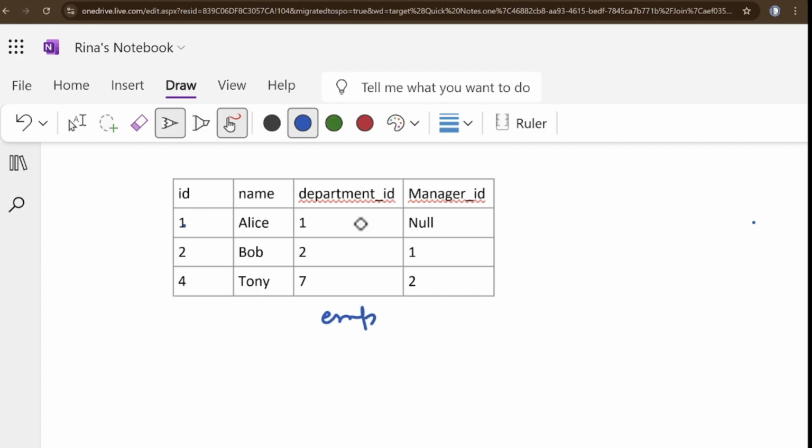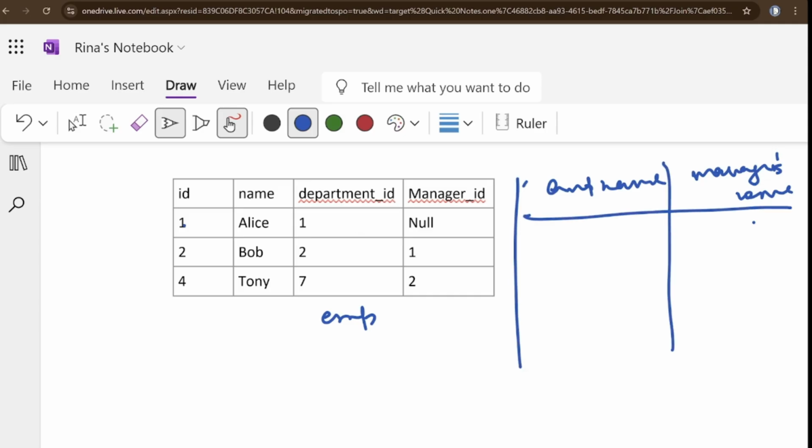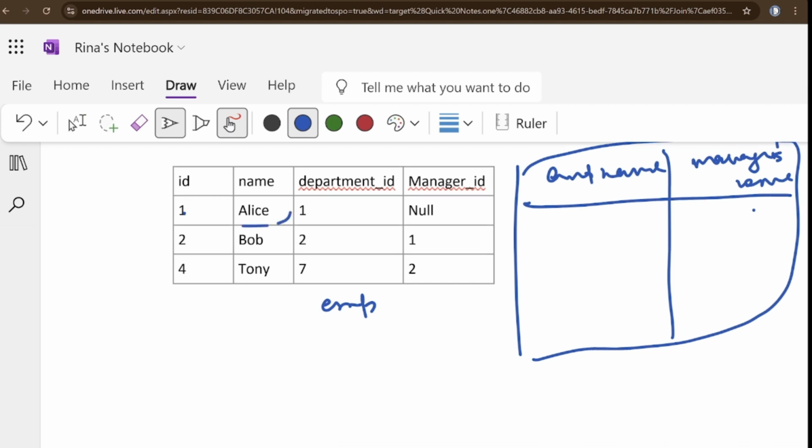Now I have a question. Tell me the employee's name with their manager's name. How can you fetch this? Employee's name and manager's name. There is no direct column called manager's name, but you can calculate this. See how. Alice, who is the manager of Alice? Null, so no manager.